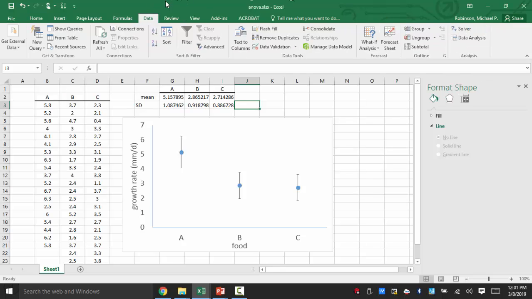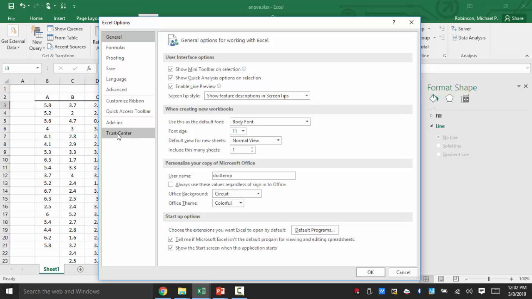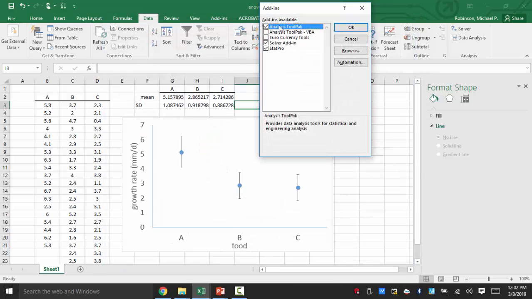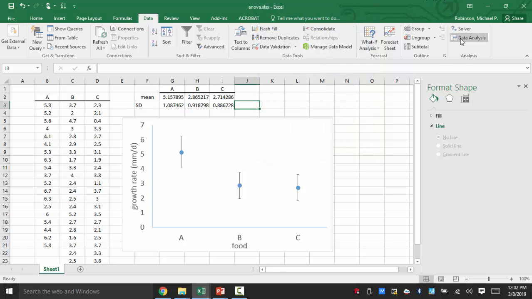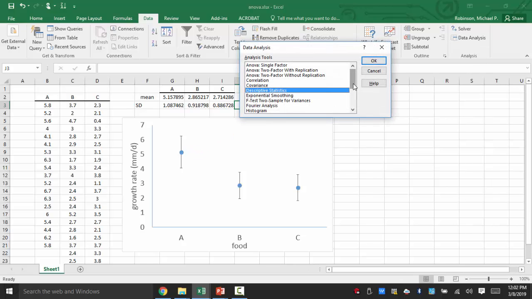If it's not there, then you're going to need to go to file, options. I'm going quickly through this because I've shown you guys this before, and now I don't remember where it is. It's got to be add-ins. Sorry, add-ins. There we go. Excel add-ins, go. Analysis ToolPak, that has to be clicked. Then you hit OK, and data analysis should appear here. Alright, so you click data analysis, and we want Anova: single factor.